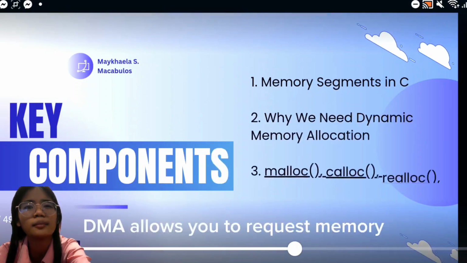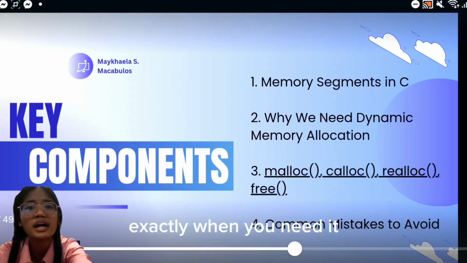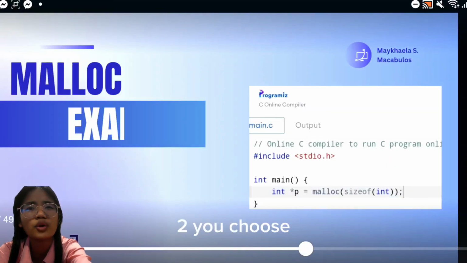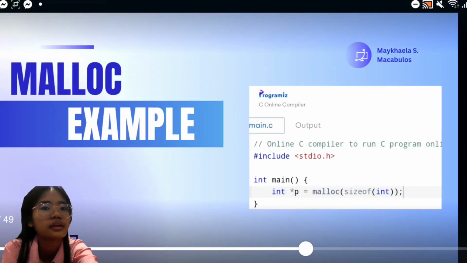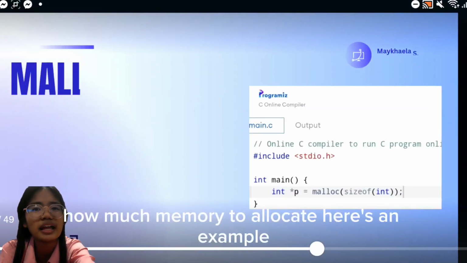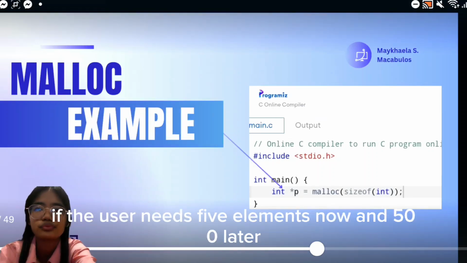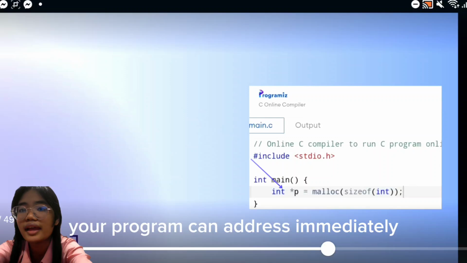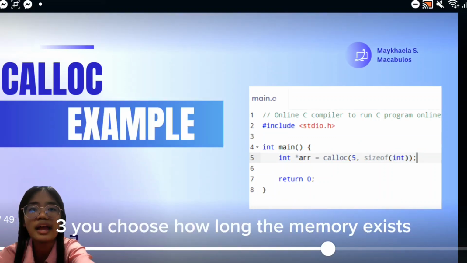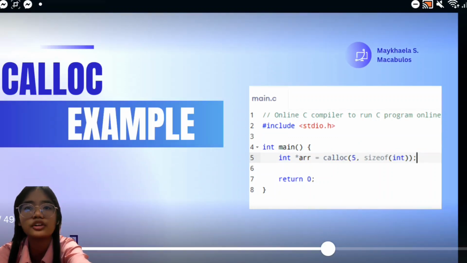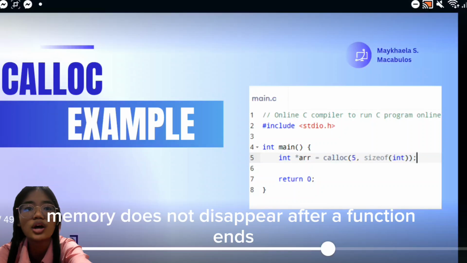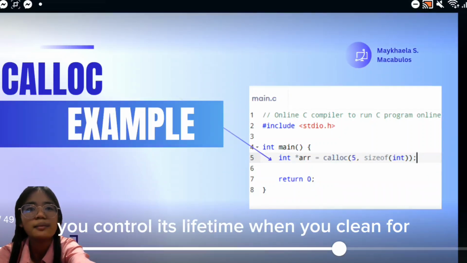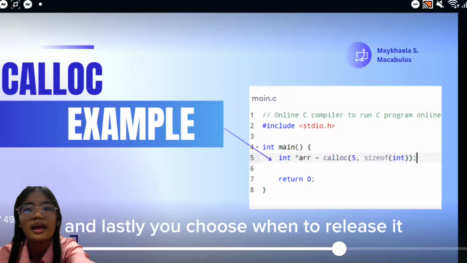Let's go to malloc, calloc, realloc, and free, in short, the DMA functions. Malloc allocates memory without initializing it. Here's an example of malloc. This reserves space for 5 integers. The calloc allocates memory and sets all values to 0. This is useful when you need zero-initialized memory.